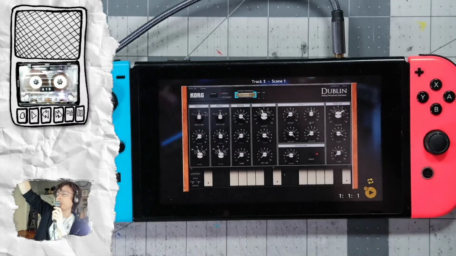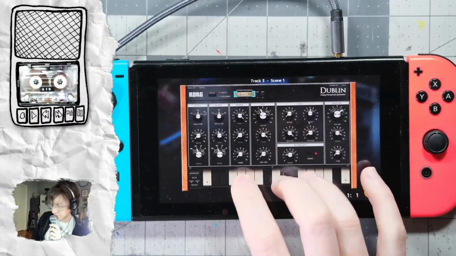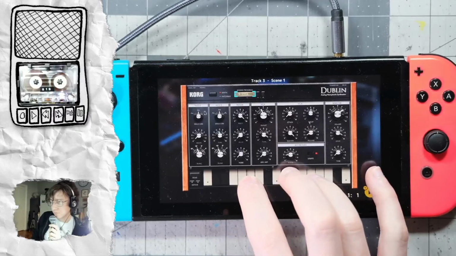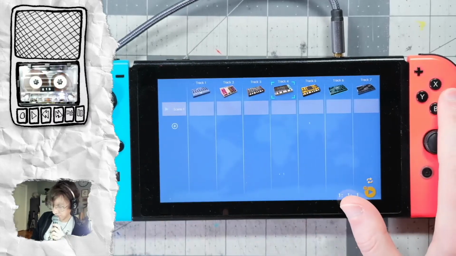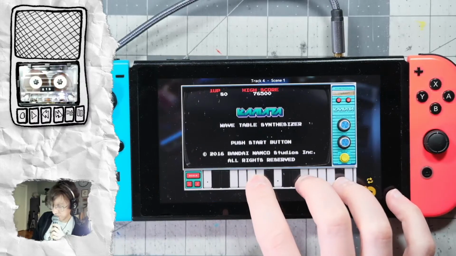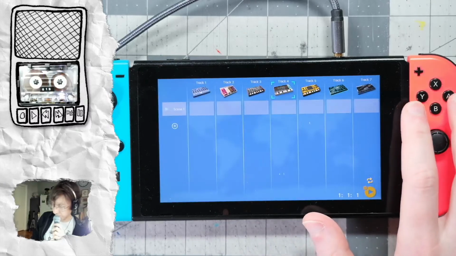Let me turn this brightness up a little bit so you can see a little more clearly. This is monophonic. This one's more of a... Anyway, a few different ones.